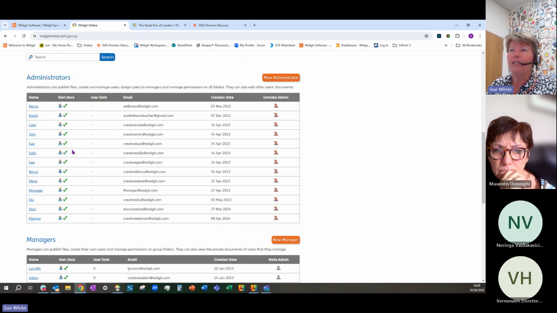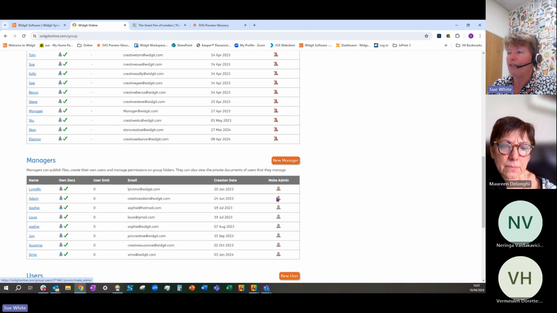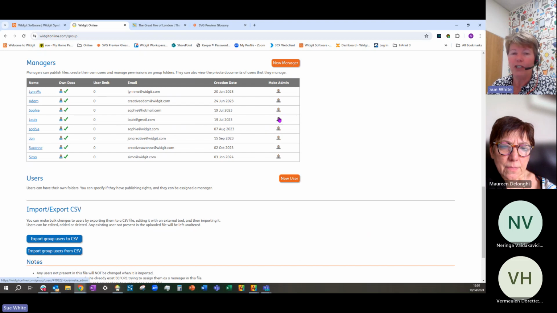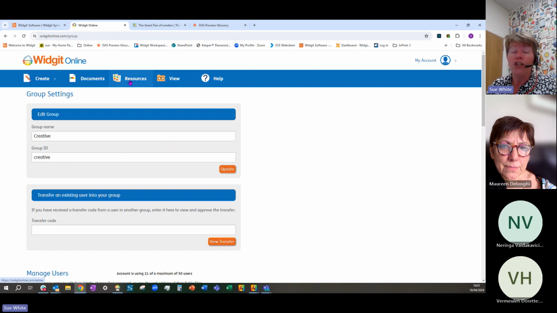So first thing to do is to get your administrator to make you a manager. That's very easy. They just click make manager. So you'll be down here and they can make you a manager. And then you will see them on that page, or alternatively get your administrator to load them into the shared folders for everybody to be able to access. Does that help?